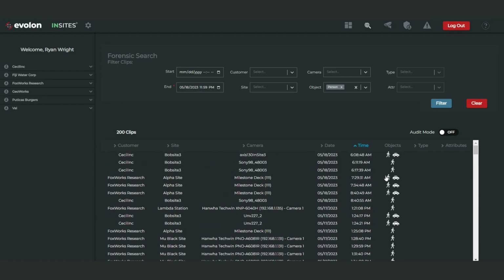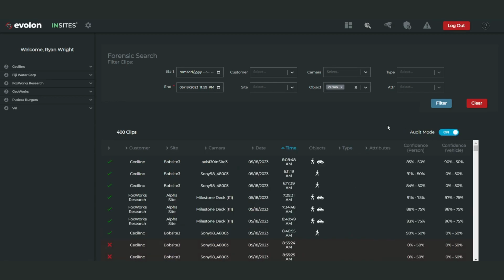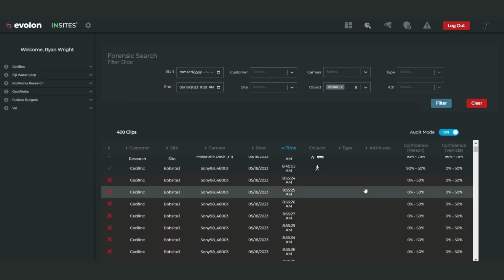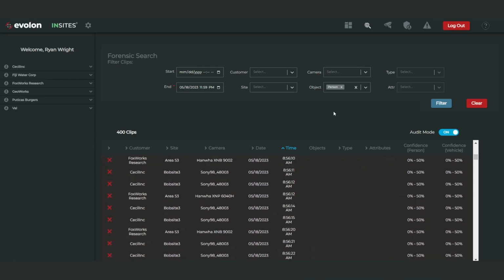and we can see that every true event has at least a person identified in that event. But again, regardless of the search that's being made, I can always toggle on audit mode, which will also show me false events regardless of what I have selected as my object filter.